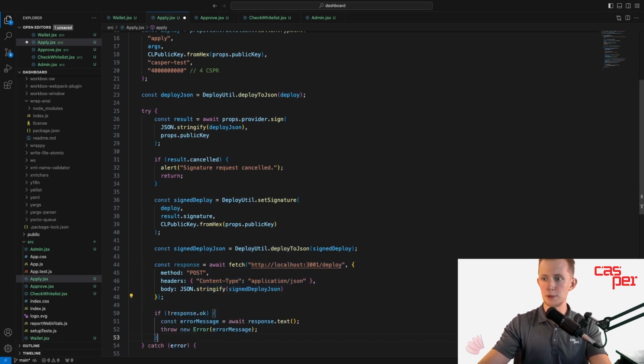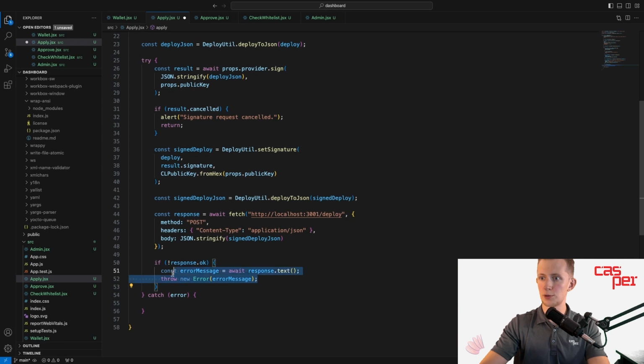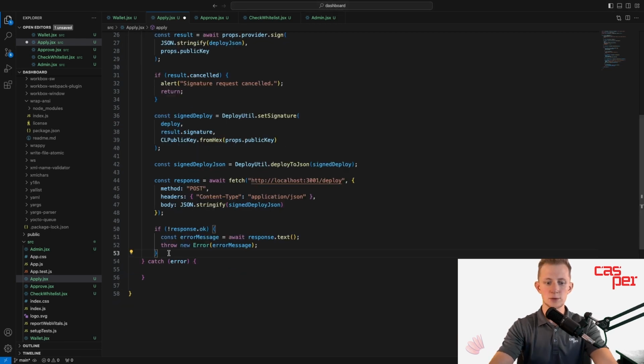Check the response from the backend. If we get an error, we'll throw a new error here, and this will be caught in catch. Assuming we get a successful response from our backend, we'll alert the user with the response, which will be the deploy hash of the deploy.